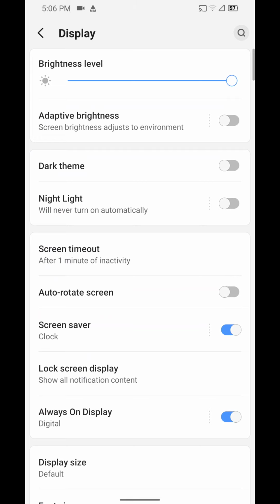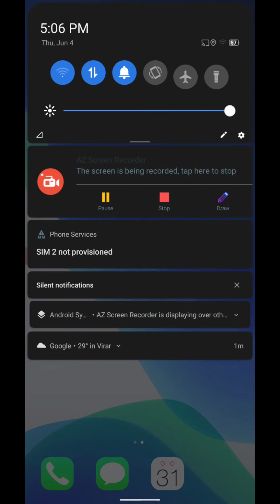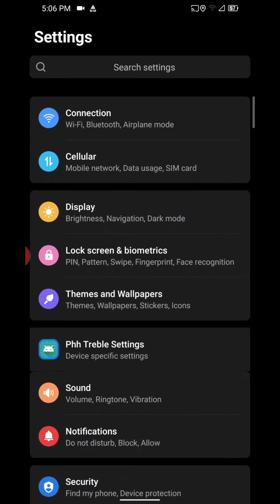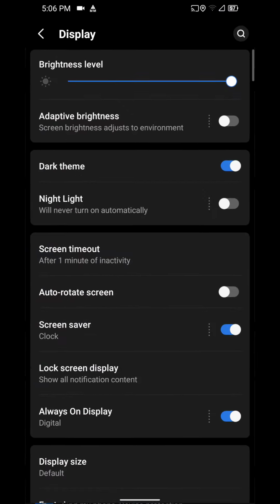Now going to the display, you have the brightness level, everything is working. Adaptive brightness is also working. You also have the dark theme. See, the dark theme also resembles the One UI. It totally resembles the One UI, the dark theme also. So I don't know how they have copied.